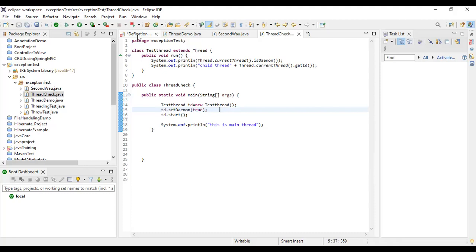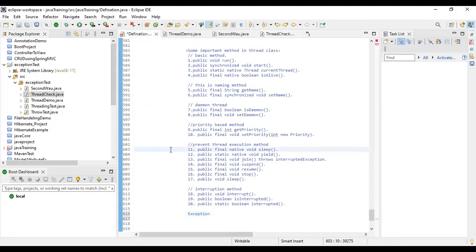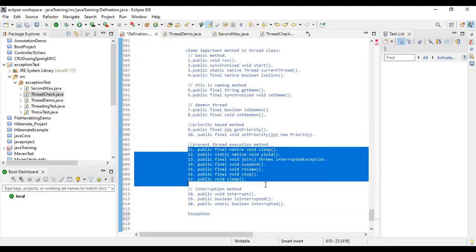This is a daemon thread, and I have some essential methods to manipulate it. Hello, sir. Yes, sir, go ahead. Sir, what is the use of a daemon thread?